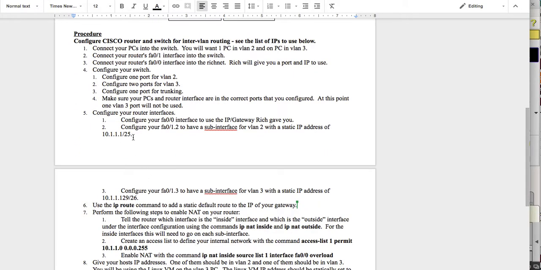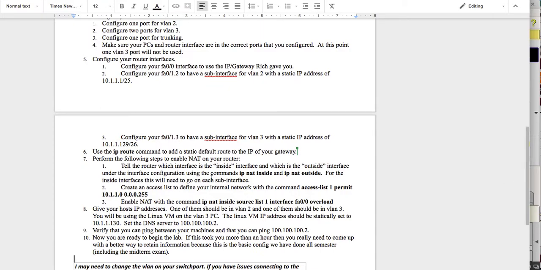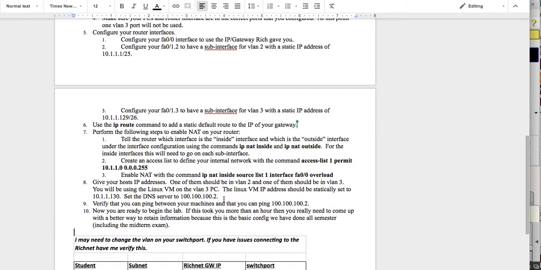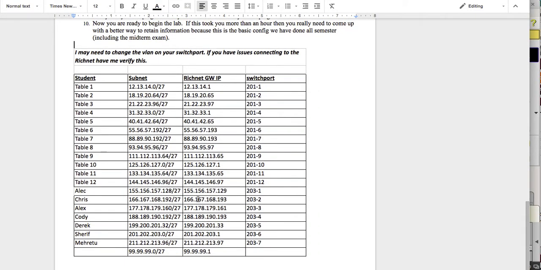A couple things to note. I tell you to use a /25 on one of your VLANs and a /26 on the other. Make sure you do that. I give you the commands for NAT, and then we'll go through and make sure that we know what those commands are doing later on as we walk through the lab. You should look down at the table to see what subnet I've given you, what your gateway should be, and what switch port you should plug into.